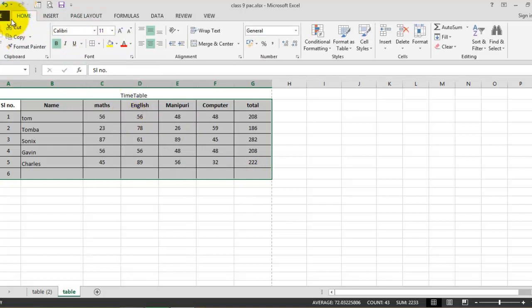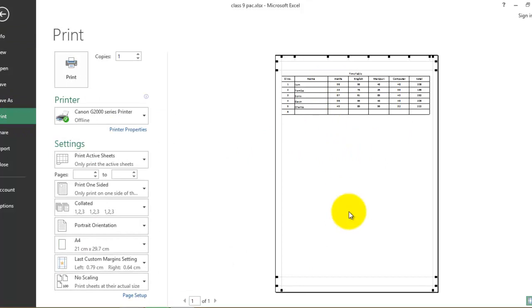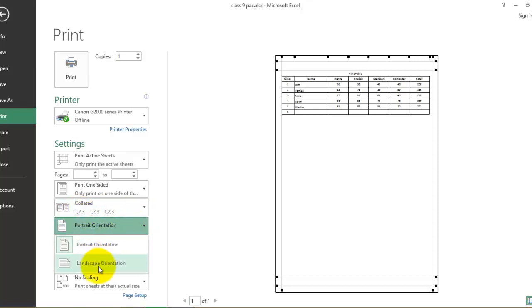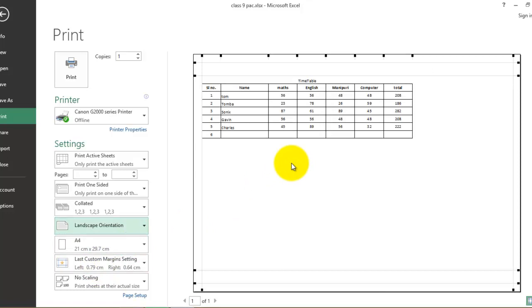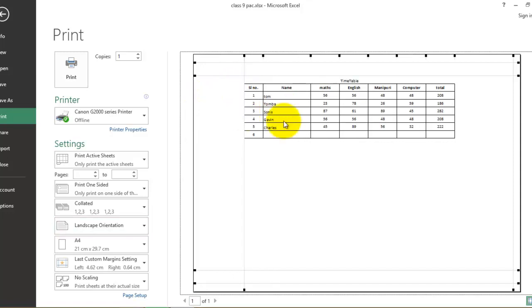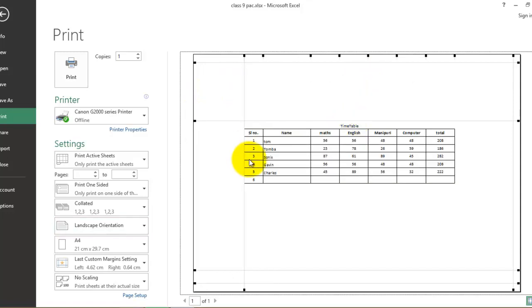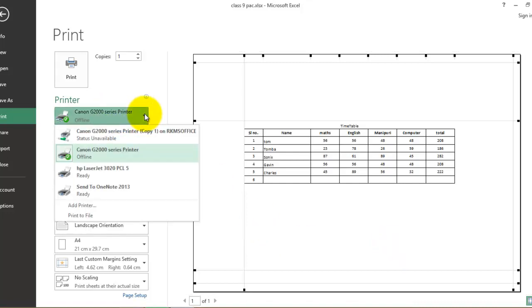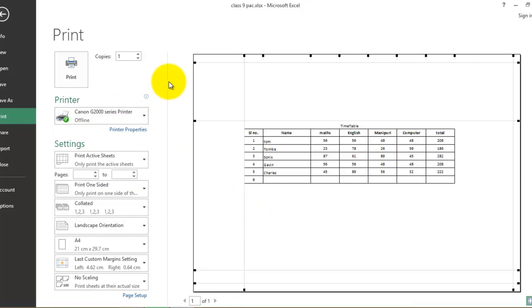You can set the page setup like this. If it is in landscape mode, let's change it to landscape mode. Like this, you can increase the size, or like this you can change where you want to print. And at last, before printing, you have to select the printer option. You have to connect your computer to the printer, and you can select it from here.